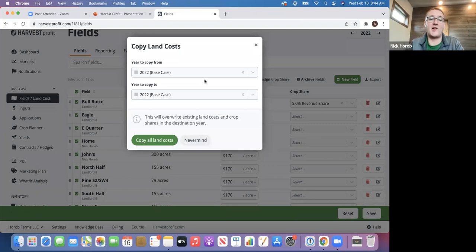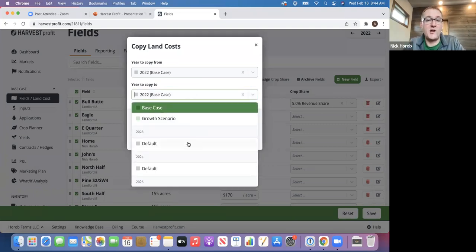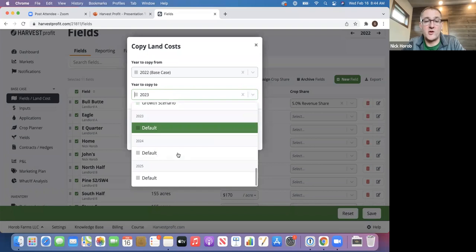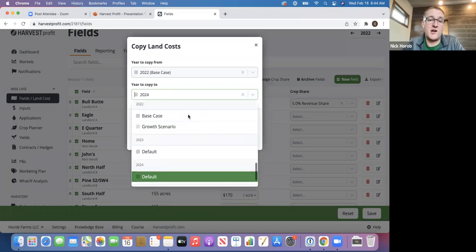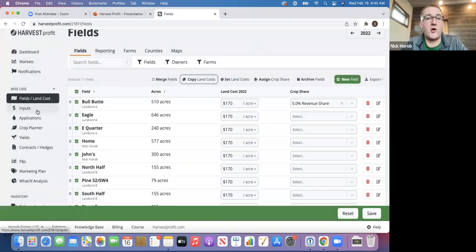And another one is copying land costs. So I can go ahead and copy my land cost to 2023 or 2024, or as you see here, I can copy them to different scenarios. So we can have different scenarios within one crop year, and we'll talk about that a lot in next week's webinar. So that's land costs. Let's hop over to inputs.